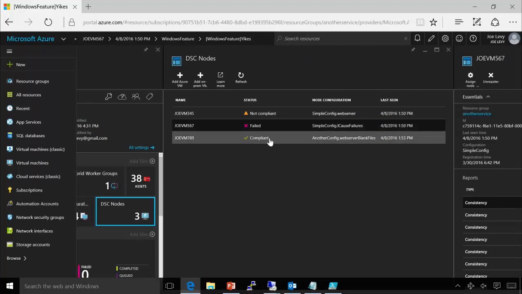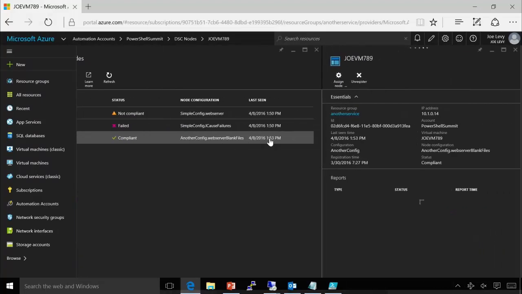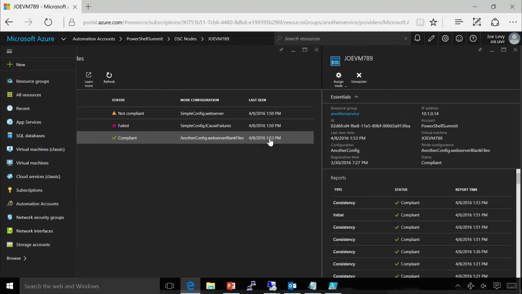So one more thing I wanted to show is, let's say the desired state for this machine changes. I no longer want it to have blank files. I want it to have IIS and files with content in them. I can easily do this, and all of this you can do through APIs, cmdlets, SDKs, as well as the portal.